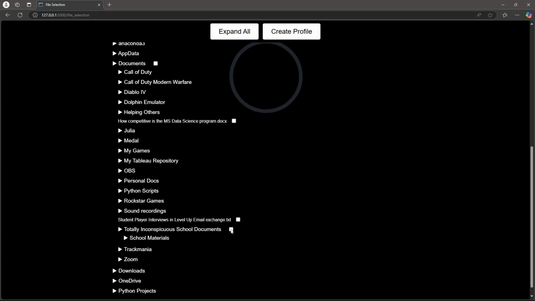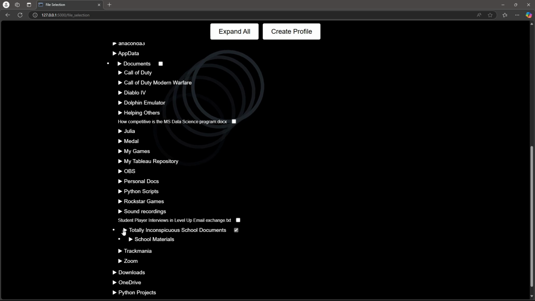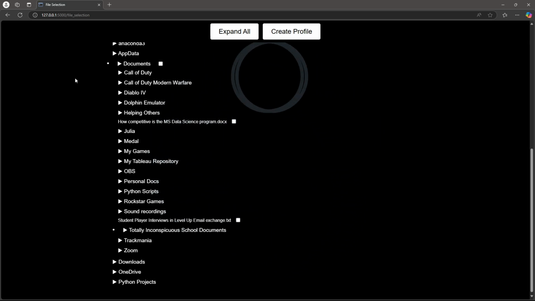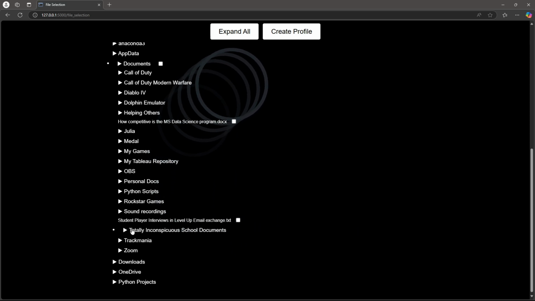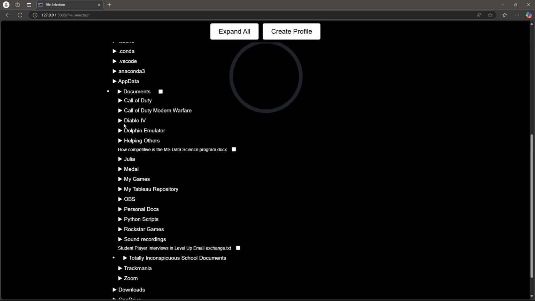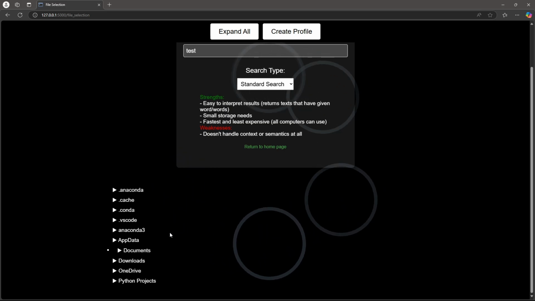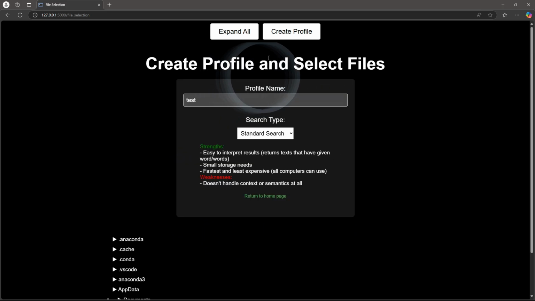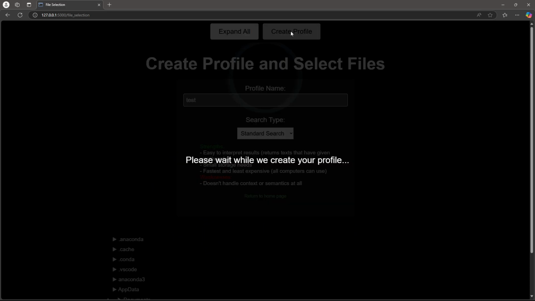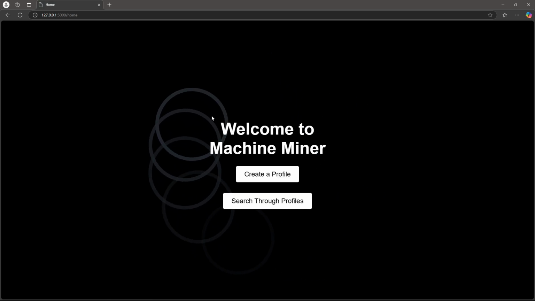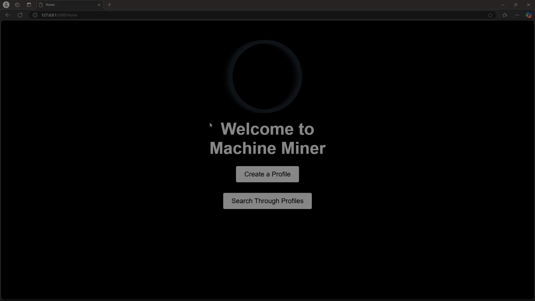So you would come down here and you would toggle it, and now all school documents that are located inside this section of the documents portion of my directory are now all included inside of my assignment. So once that's done, you would navigate up here and click Create Profile, and it takes only a few short moments, and then it brings you back to the home page.